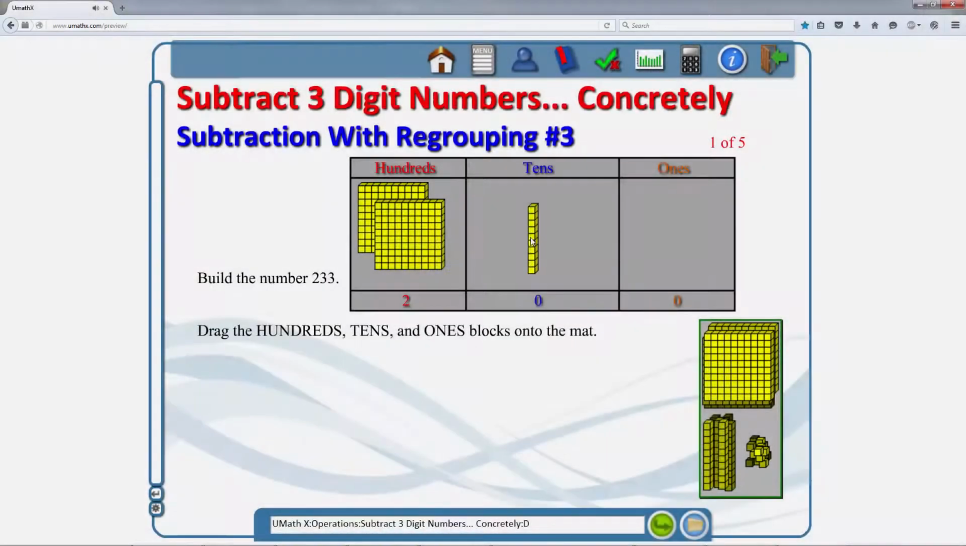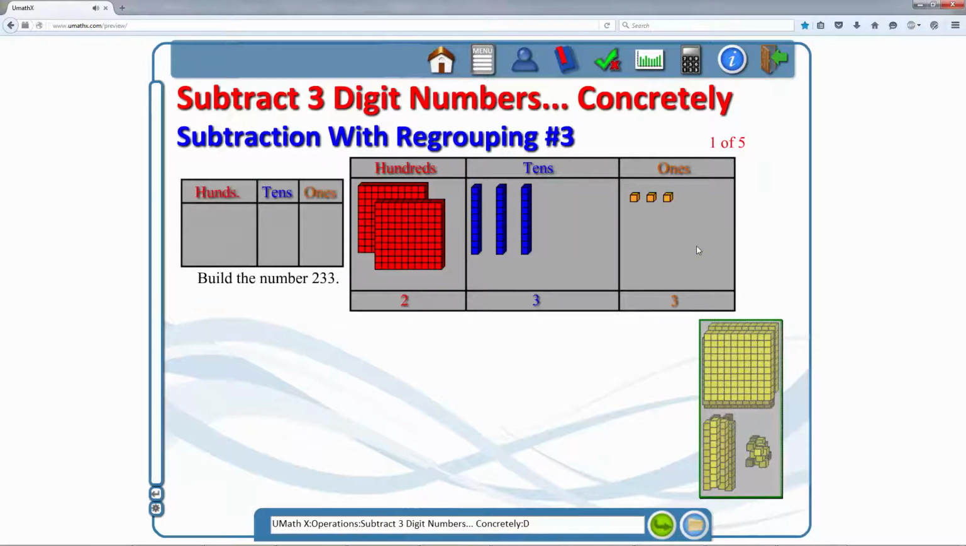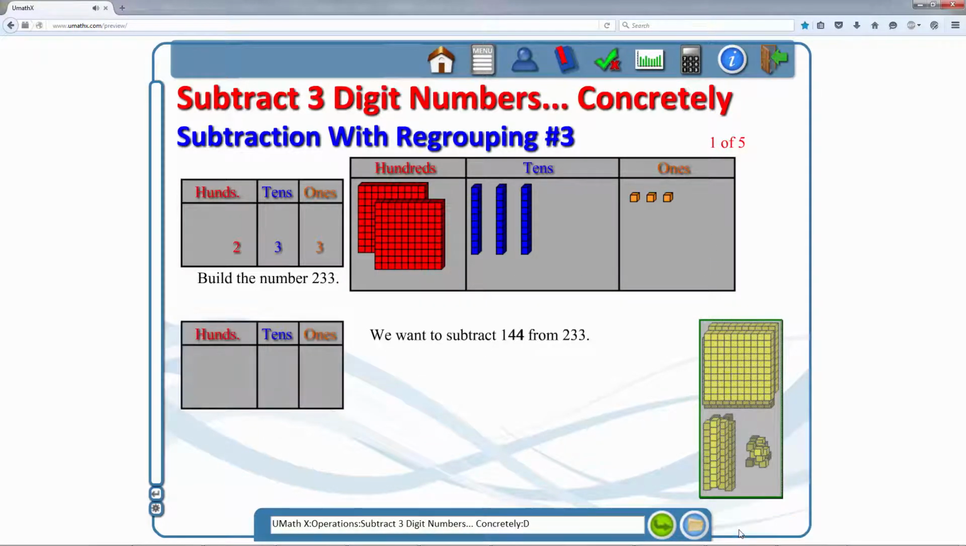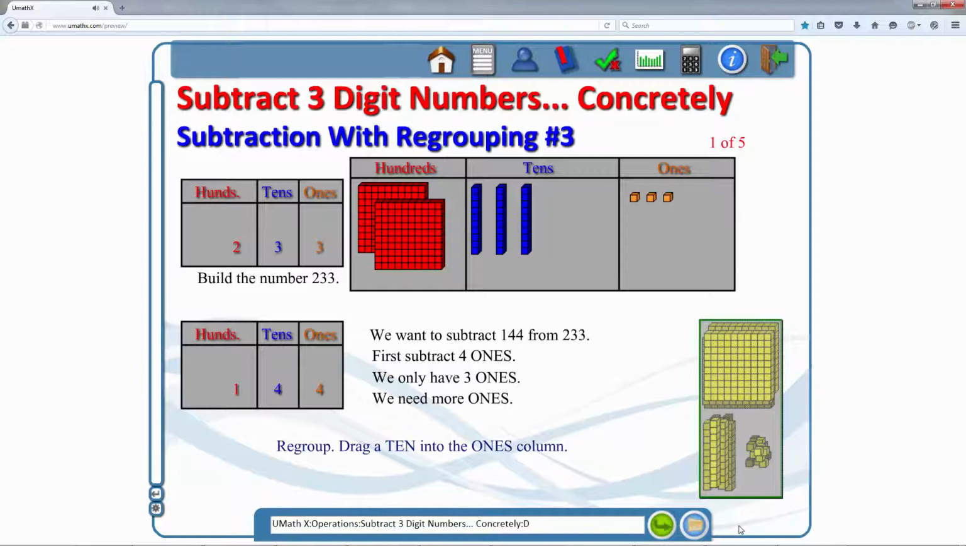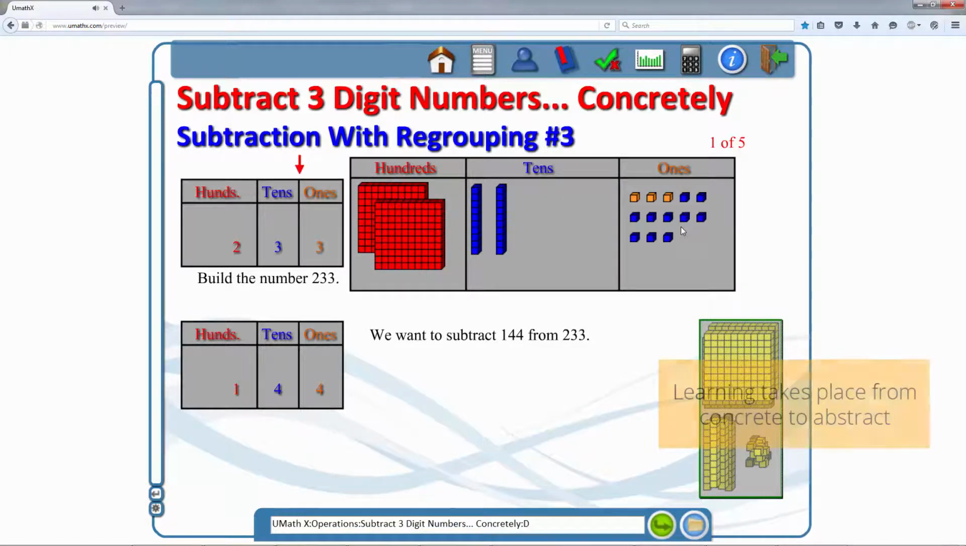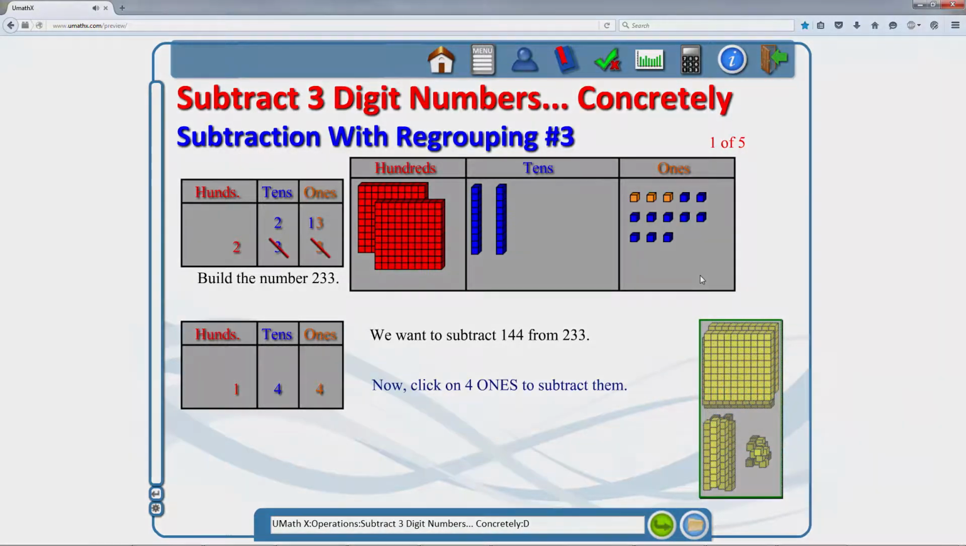In this example, the student would be using actual base 10 blocks on the desk and follow the model in UMathX. When the number appears, the user will click and grab the correct tiles to match the number. The user is then asked to subtract a certain number, and in this case, the user must regroup since not enough ones are given. Note the concrete and the abstract representations.